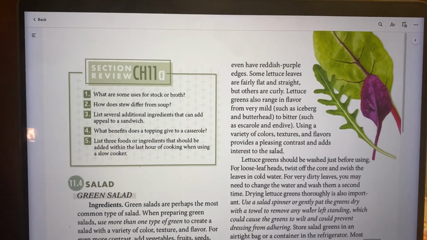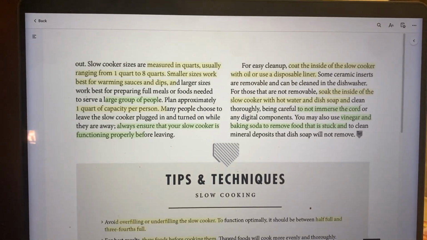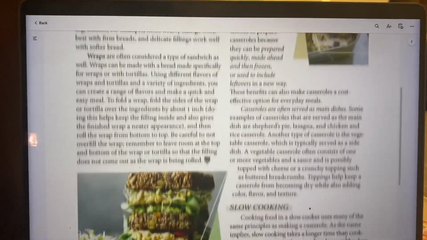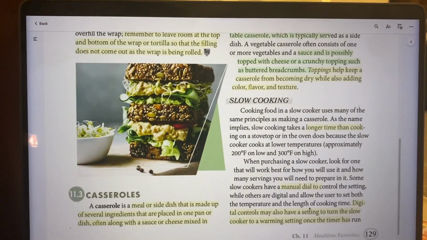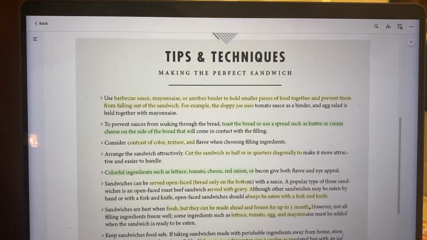So let's go back here. We're going to go over salads too, but that was the one area that I missed here, I think. I'm kind of covered. Oh, tips and techniques about sandwiches. So let's talk about sandwiches a little bit more. Kind of skip this. Making a perfect sandwich.